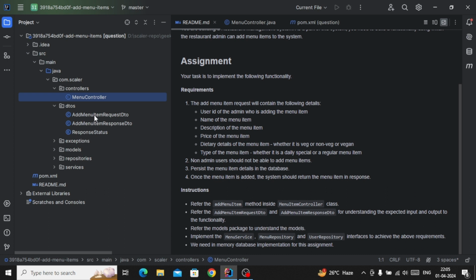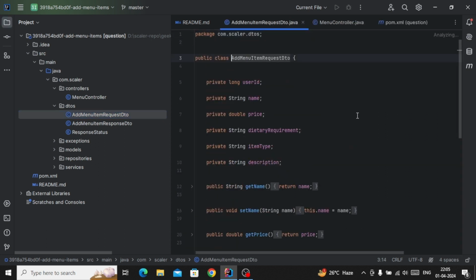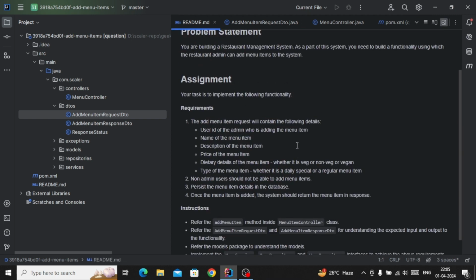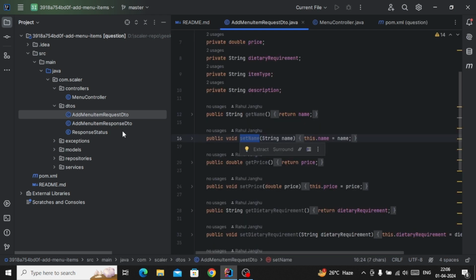First we will see what is inside the request DTO. Here you can see he has given simple basic things like user ID, name, price, dietary requirement, item type, and description. As you are aware, in the starting requirement he gave us this, and we discussed whether we have to create it or not. As we can see, he already created this requirement. So this is our first DTO, the request DTO.